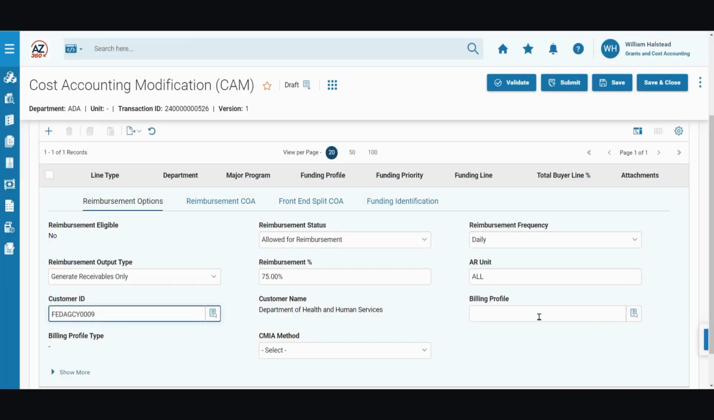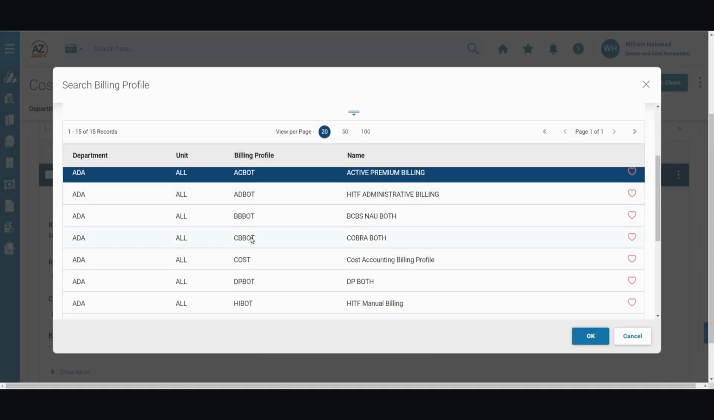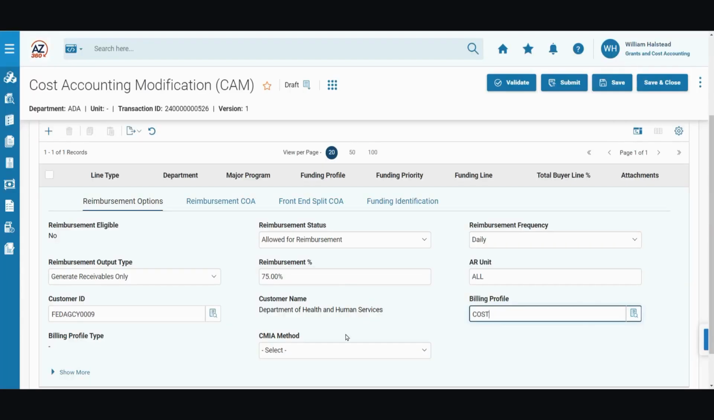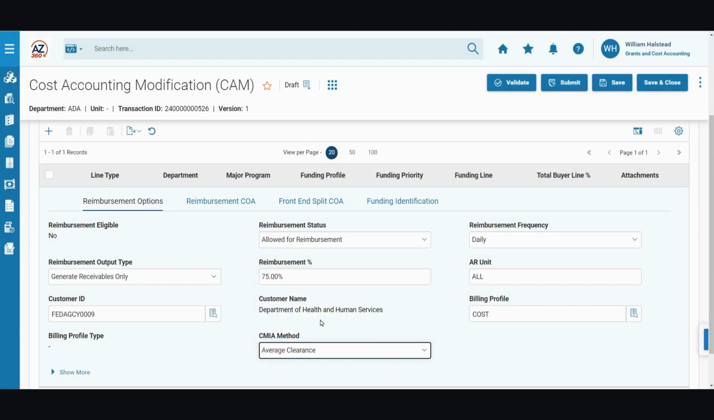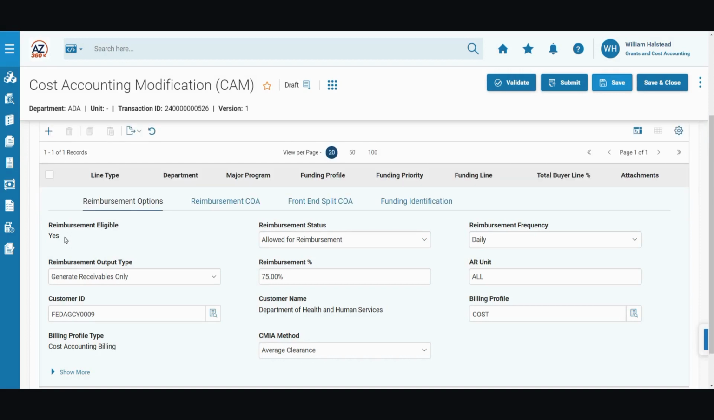In the billing profile field, we will utilize the pick list. And from the results that generate, we will go ahead and select billing profile cost. Click OK. All right, and in the CMIA method field, we will update the field to average clearance. Okay, we'll go ahead and click Save. You'll notice that the reimbursement eligible field has updated to yes, which matches the same selection for the same field on the funding profile tab.